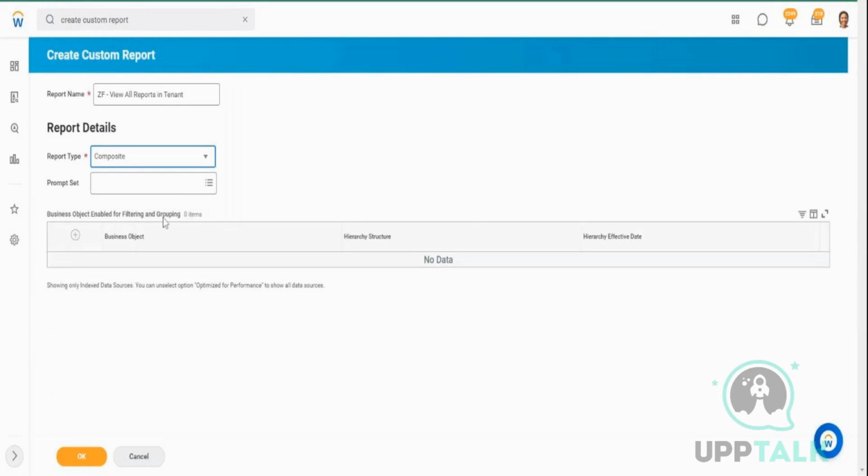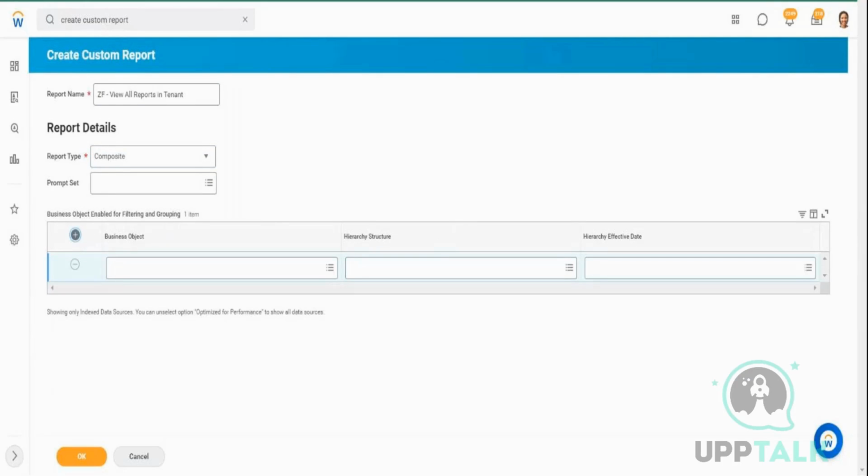Okay, now here last time I was not directly adding the business object, and that is why it was giving me that null error. Now what is my business object? If you look at this report, and let's open the other report as well. So let me open the custom report as well. When deciding the business object, if you look at both these reports, one is all custom reports.